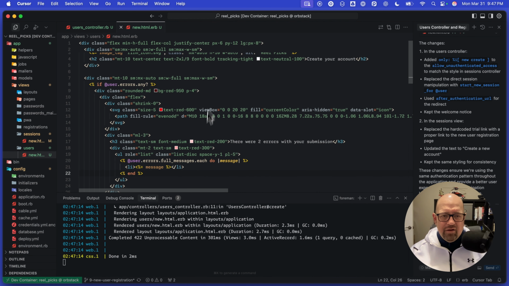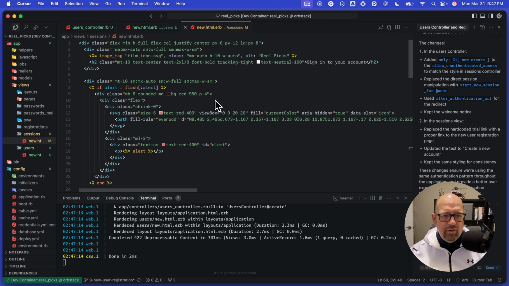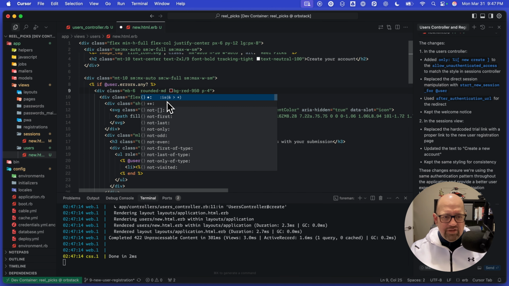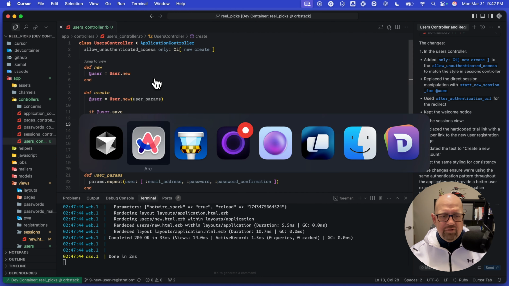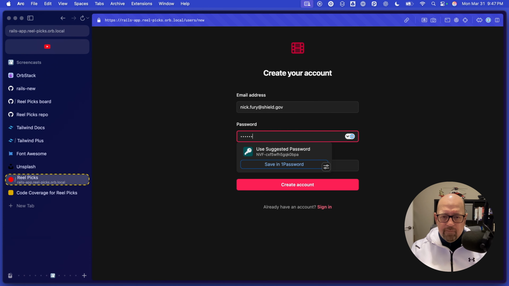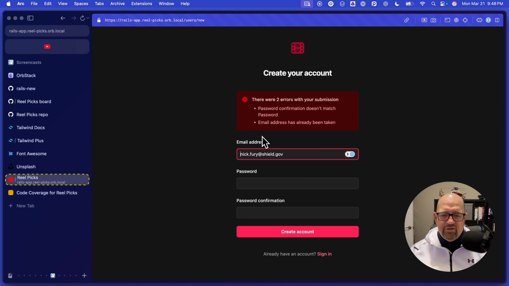So go back here, and if we look at our new, let's look at the sessions view. We have this margin bottom of 6 underneath that. So let's just add that to this margin bottom of 6 and save that. And that'll fix our spacing issue. So we can close that, try it again. And there we go, our spacing issue is fixed.